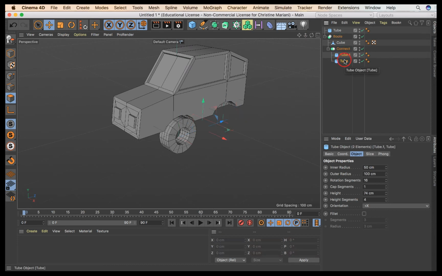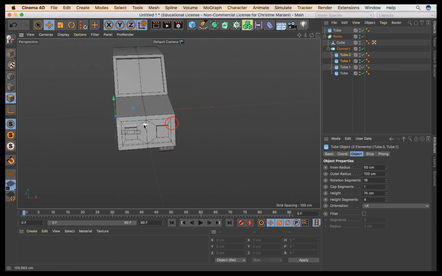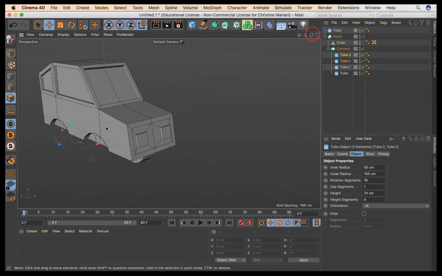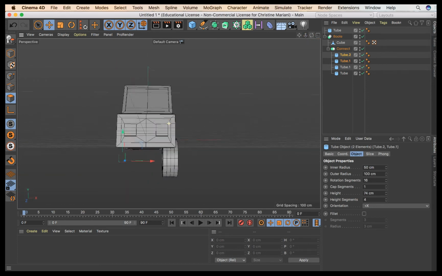It will not do more than one. So if you don't have the connect object to assist you, then it's not going to understand what you're trying to do. Okay, so you're going to have to use the connect object if you're going to try and cut all four holes out for the wheel at once.